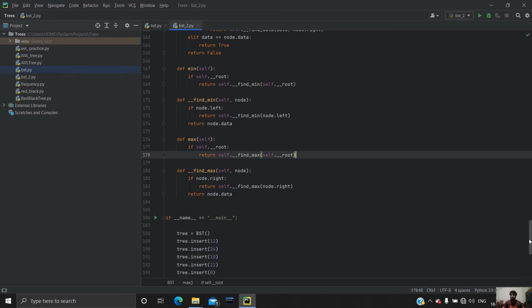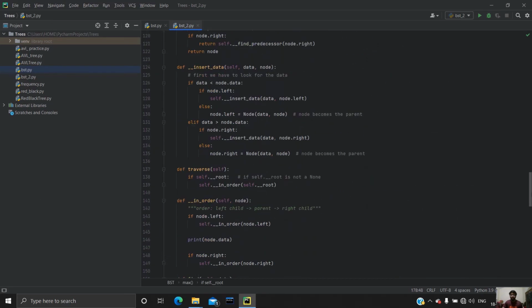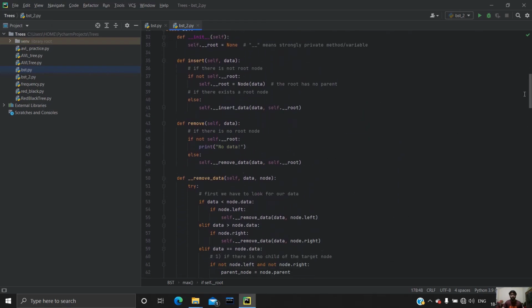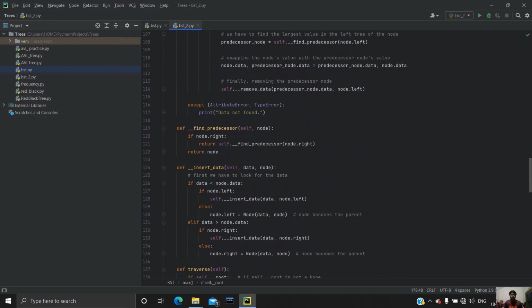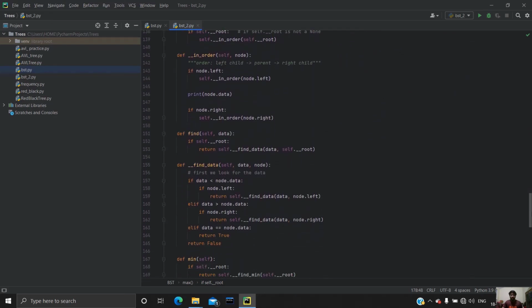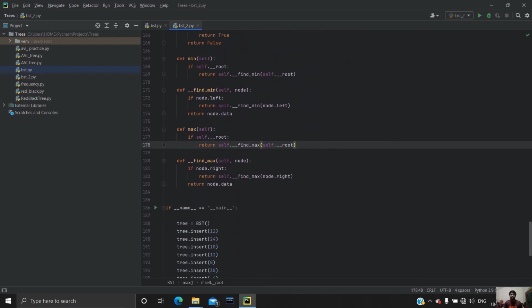So we're done with our binary search tree, and we have made all the crucial methods: insert, remove, traverse, and finding our data, the minimum and the maximum in the tree.